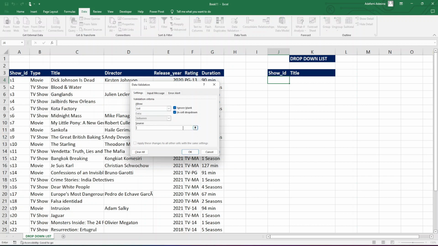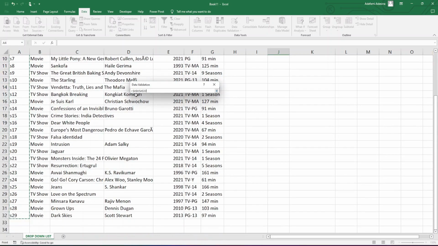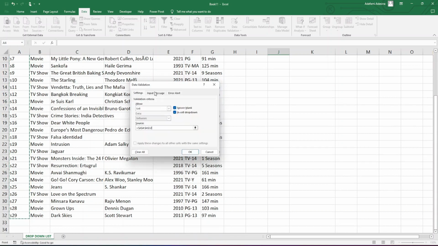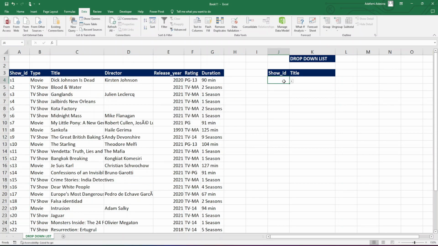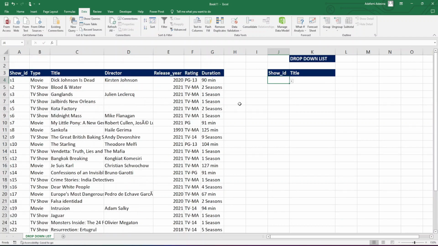Where is the source? I can put in the data one after the other, but because I have a source already in column A, I'll just click on this up-looking arrow and highlight the source here, and then Excel will create something called a range. So it's doing a range from A4 to A32. I'll click enter, and then say okay. Right here, if I click on the drop-down arrow button, I will see the list from S1 to S29, and I can select accordingly.